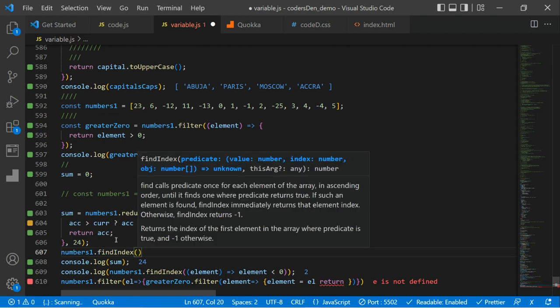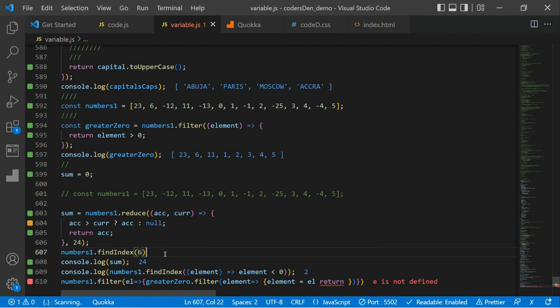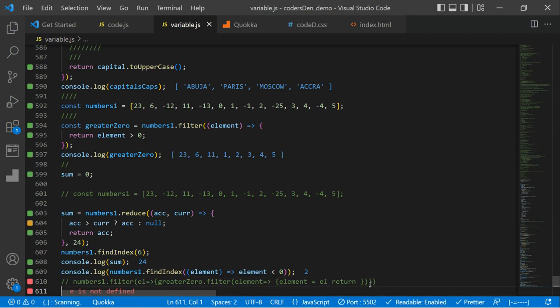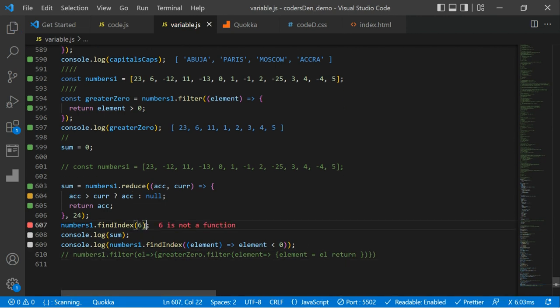If I want to find the index of something in an array, there's one crude way like that. Let me say 6. If I put 6 now, will it work? No, it will not work. So there's a way to find index now. Oh, I think it's findIndex. Let me see if it will work. Okay. Is it only indexOf or findIndex?